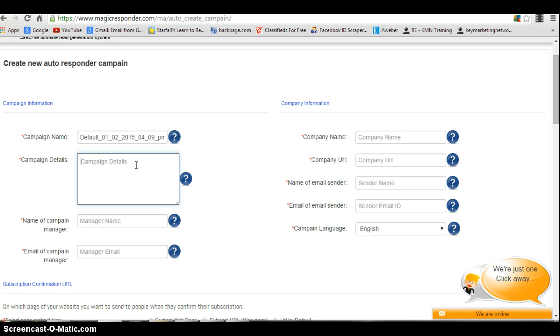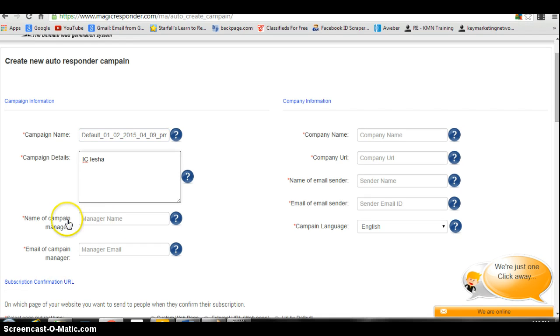And then campaign details, same thing. You may want to name it the same thing that you named your campaign. Next is the name of your campaign manager. It can be your name, or whatever you want to name it. I'm just going to stick my name here. The email, you want to put in a valid email address that people can go to. Your company name here, if you have a company name, you can put it in. If not, just stick your own name in there.